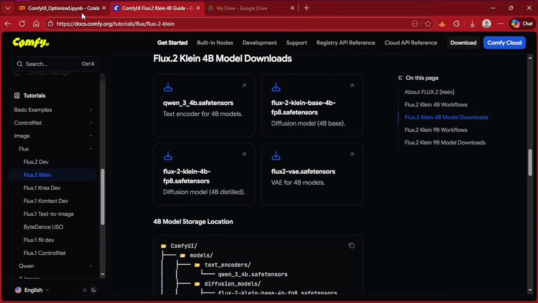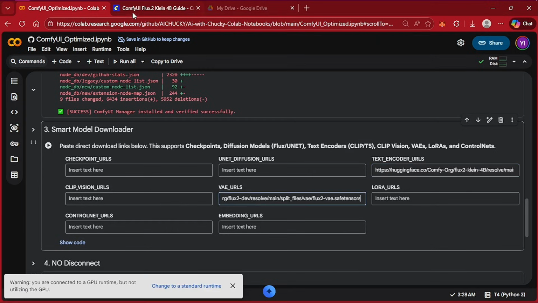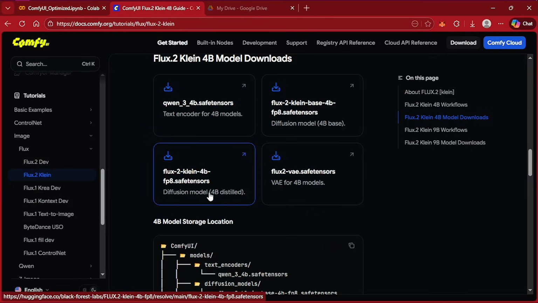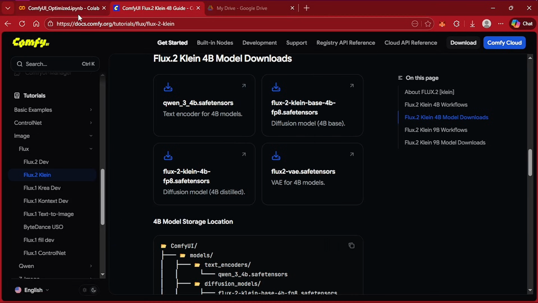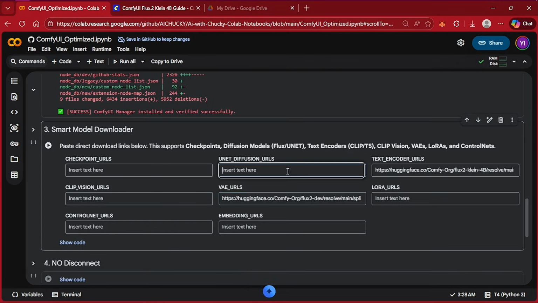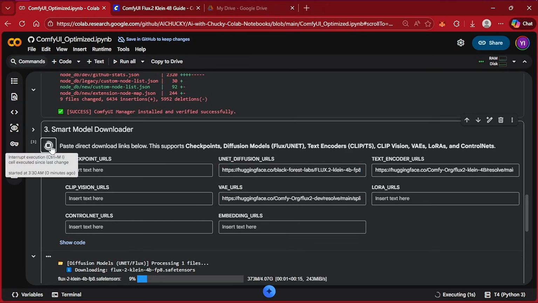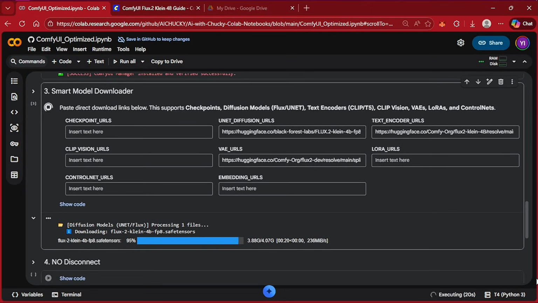Then grab the VAE link for the VAE URLs box. Finally, get the diffusion model link. We're using the distilled model today because it's blazing fast. The base model is prettier, sure, but it takes forever. Paste that into the UNet diffusion URLs box and run the cell. Colab handles the rest, downloading everything straight to your drive.